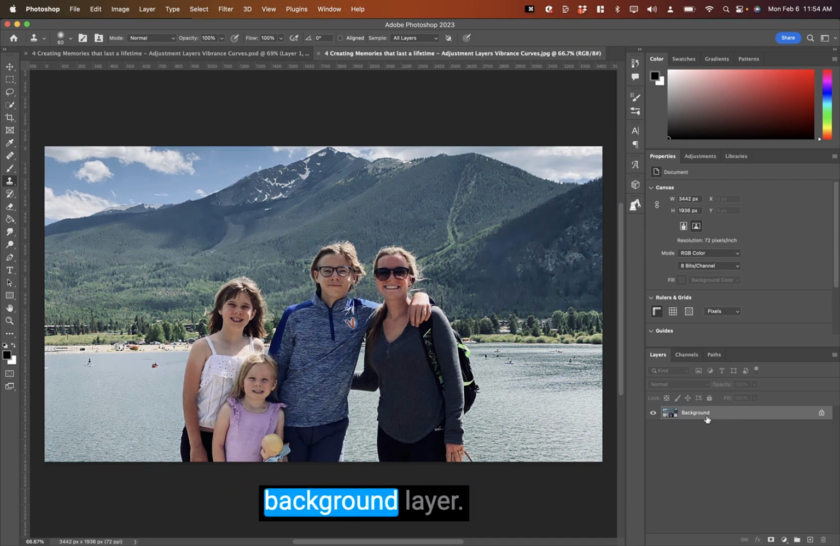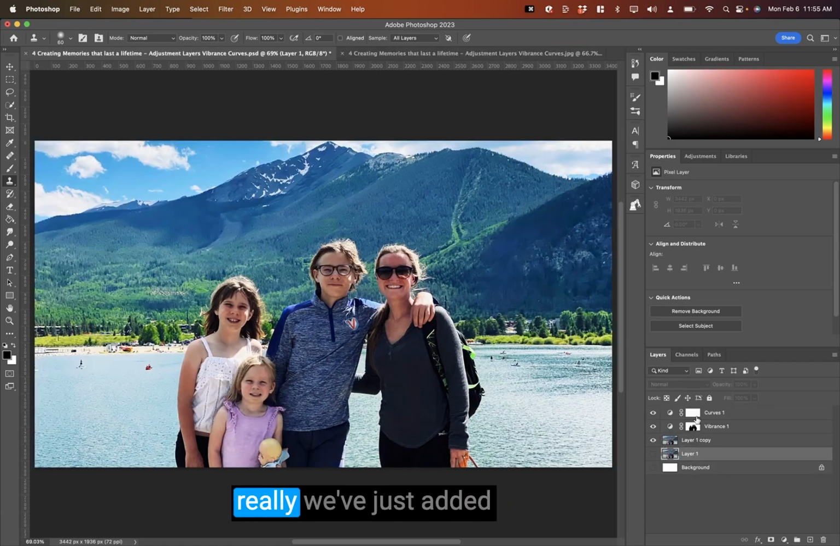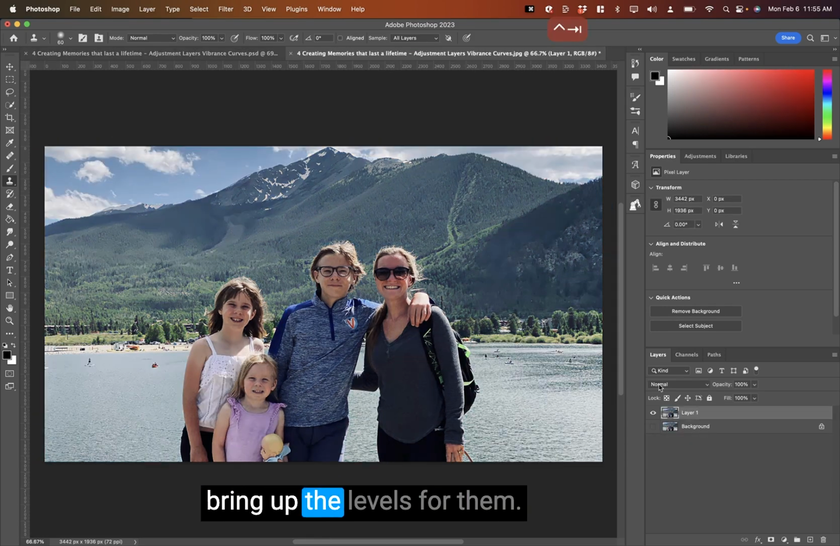So we've got our original background layer. Whenever we open it up, Command J is going to pop that up to a new layer, and I'm going to hide that background to keep it safe. And then as we look over here, you can see that really we've just added a few specific things. The vibrance layer, and then some curves, or the vibrance layer that's just going to be affecting the background, and then we're going to bring up the levels for them.